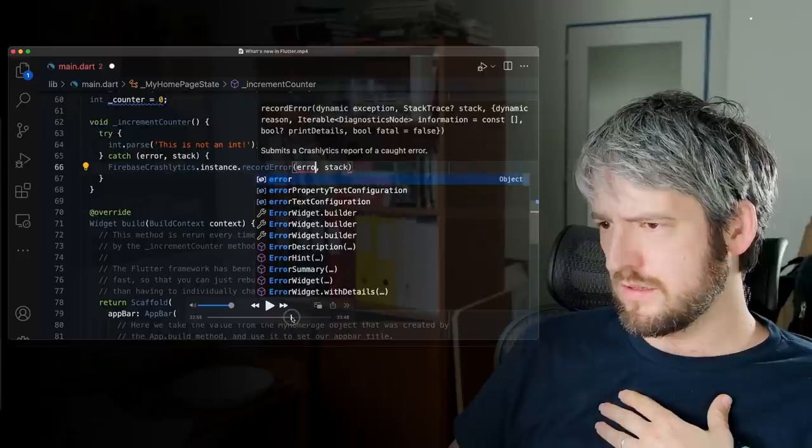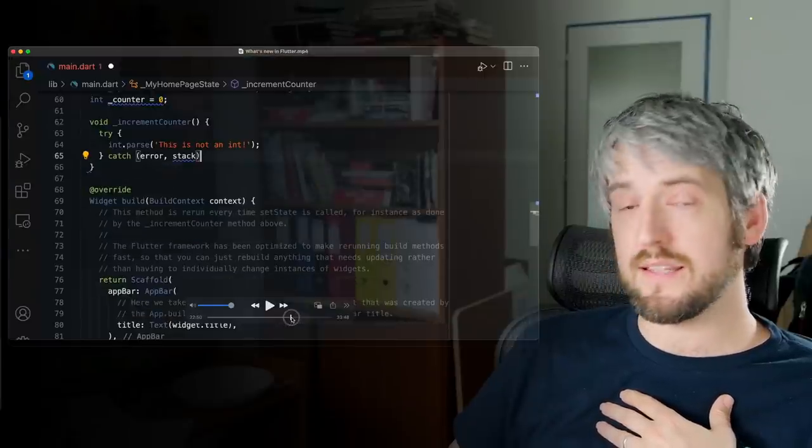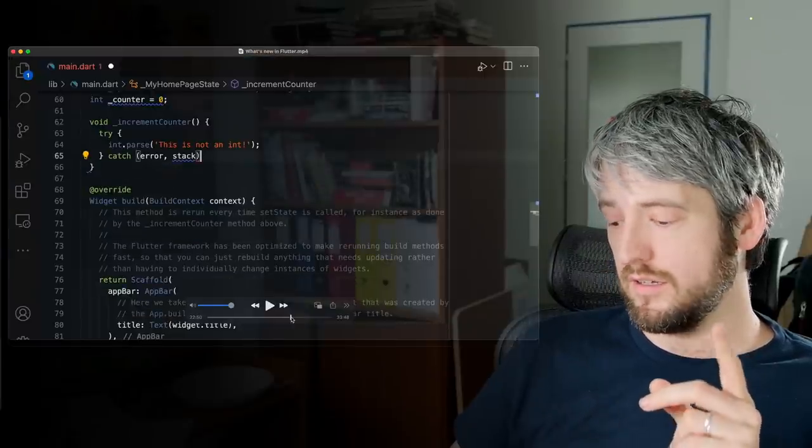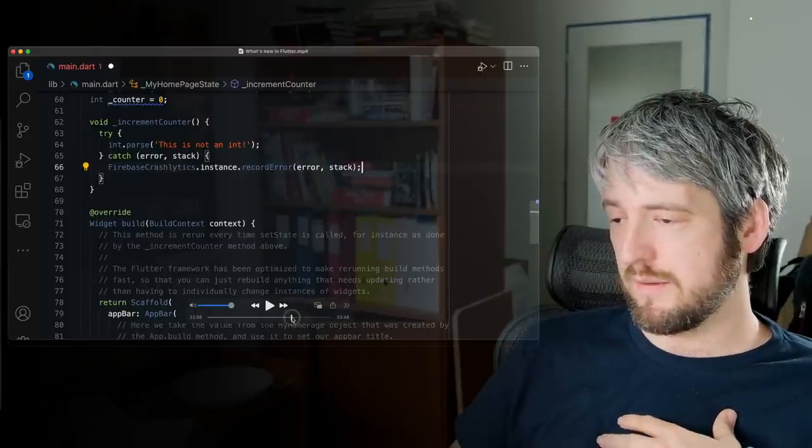Yes, this is using the Firebase Crashlytics instance, record error. Yep. You can see that in my sample and in the game template that I added to Flutter samples. So this sounds great, right here at IO.